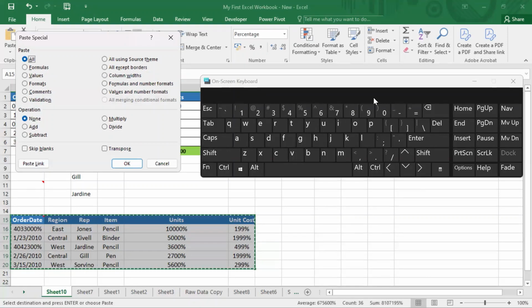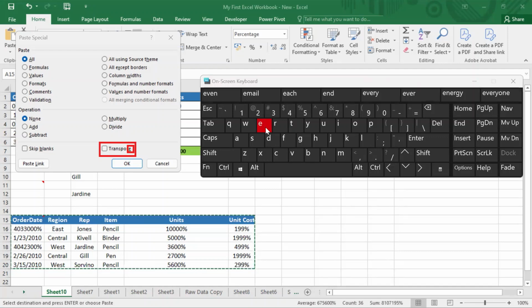Now to get to the transpose, you do not need to use your arrow buttons. In transpose, you will find there is an underlined alphabet. You need to press that. So I press E. Let me have the selection first. Okay, so I need to press E. You see this, it is getting automatically selected. So this is how you can access your paste special.